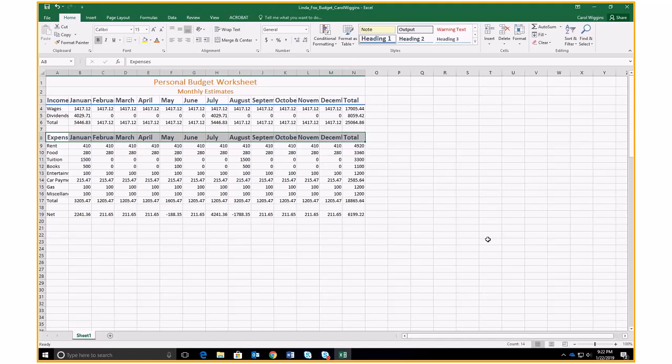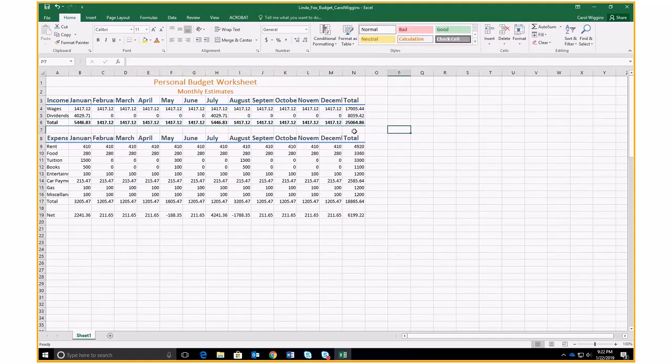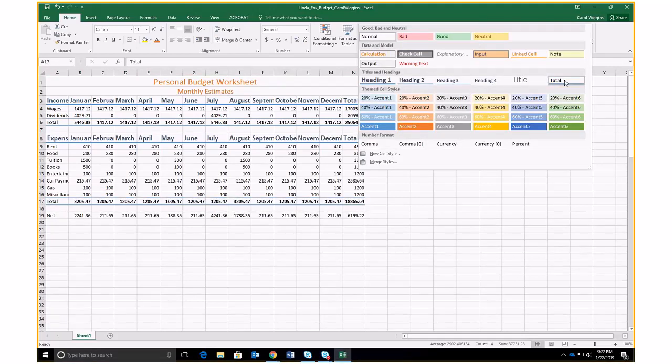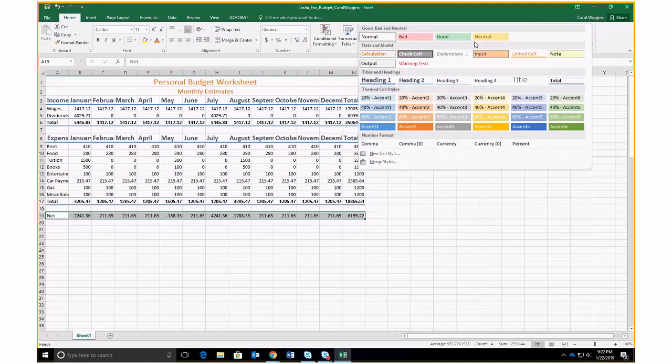Now we're going to format our rows in here. We're going to do A6 to N6 as the total cells. So I'm going to click total over here. Notice it puts a little line on top and a double line on bottom. I'm going to do the same thing for A17 through N17, total. And then A19 through N19 here, I'm going to do with the accent 2 cell style. So here's accent 2.